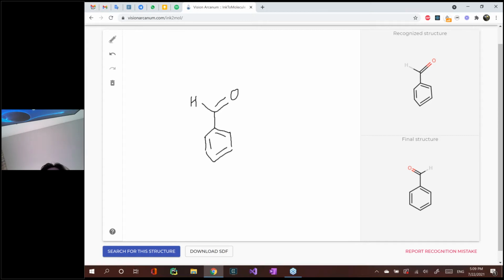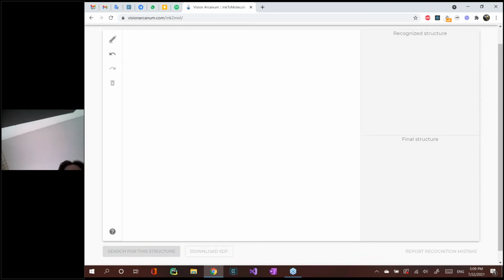And on the bottom here, you can see the final structure. It's cleaned up, all the coordinates are fixed, and if, for instance, you have some abbreviations in your drawing, then they will be expanded here. Today we can recognize all the basic stuff, so all the common types of bonds and labels of atoms. And let me try something more interesting.